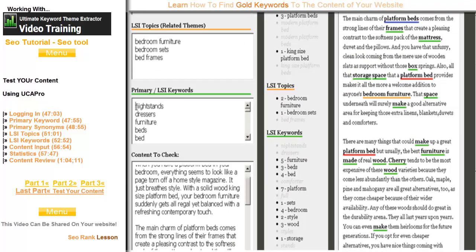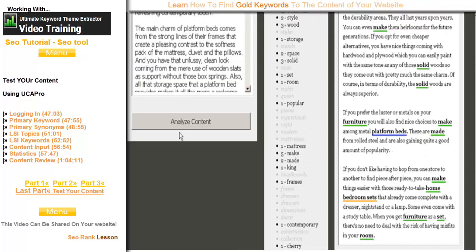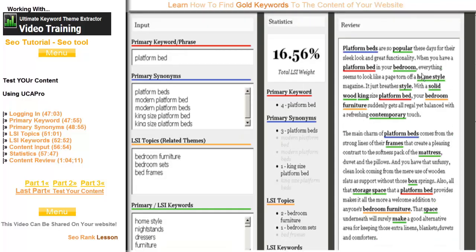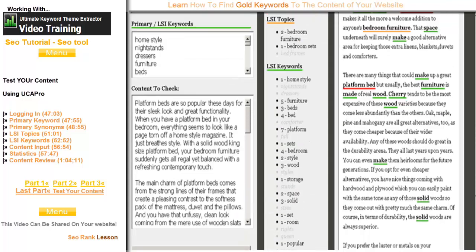So let's go ahead and just change that so we can see the effect. Let's put Home Style, and when we go down and hit Analyze Content, we'll see that now we have the phrase Home Style with a solid underline. So that's one thing you can note. Everything else is fairly self-explanatory.